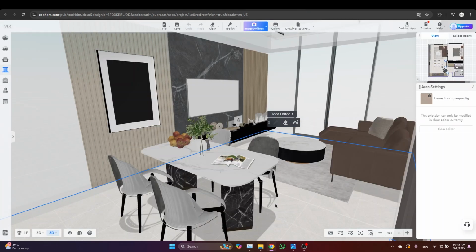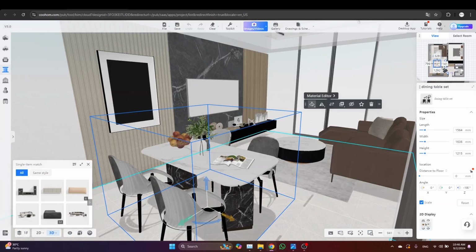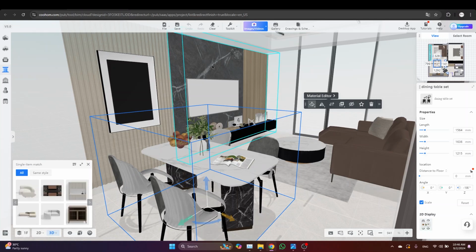Basically, the mood I am trying to achieve is almost similar to this one. So with the wood and black. So let's work a bit on the dining table. I would like to keep this surface exactly like this slab marble, and the legs will be wood texture.